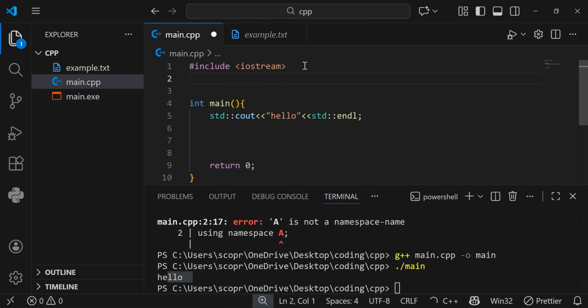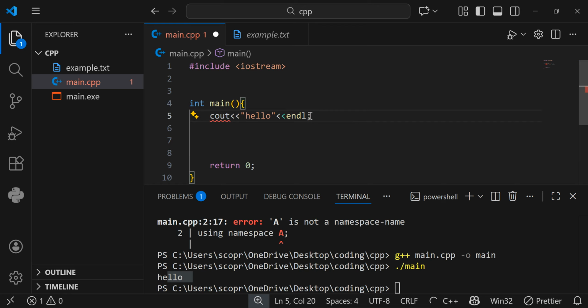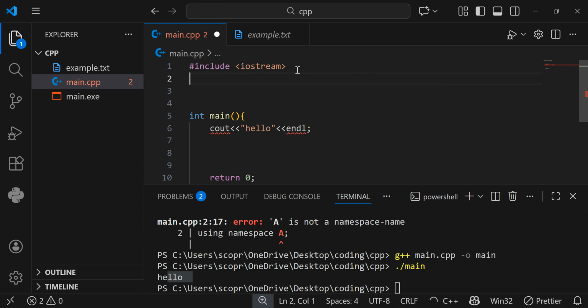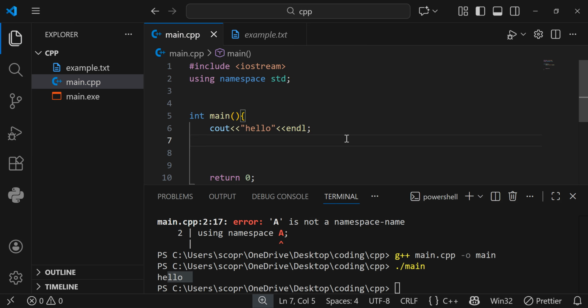And if we don't use std and we just use out, you are going to see that we have some errors. As you can see, we have those errors. But to eliminate them, instead of using std colon colon, we can include this line, using namespace std, like that. We save, and we can leave out std colon colon.